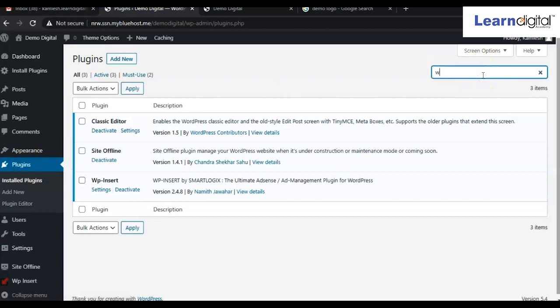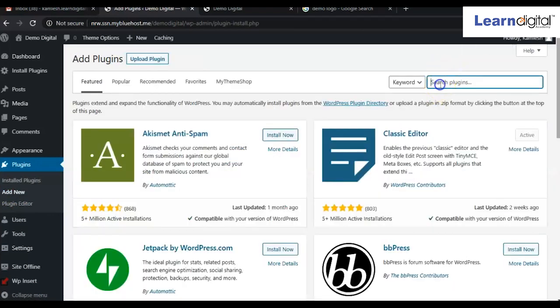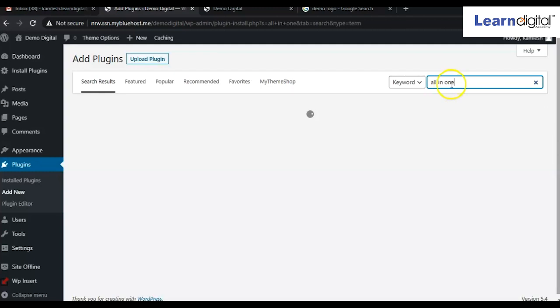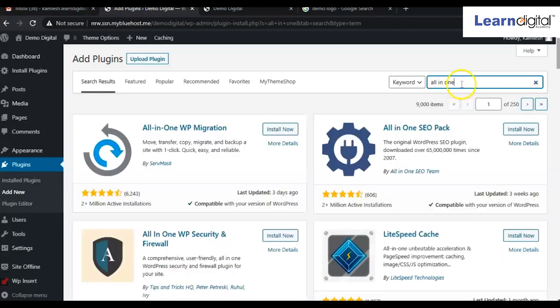Here just you can go to add new, type all in one, simply type all in one WP Migration. Yeah, this is the plugin that we are going to use for the backup of our website. So this is the plugin, right?